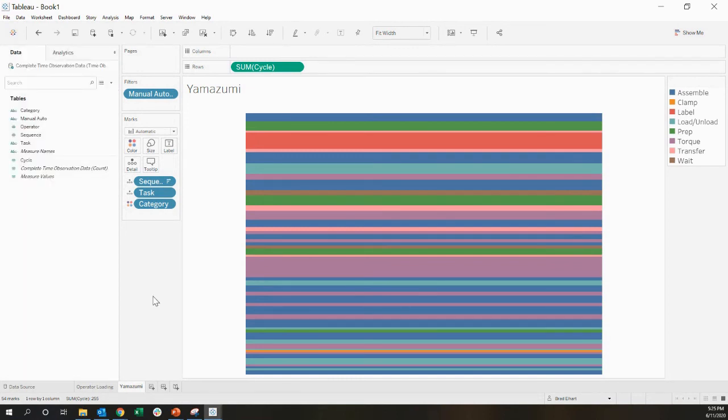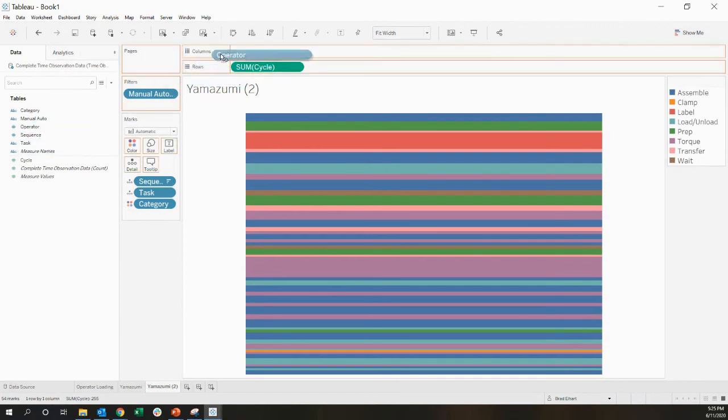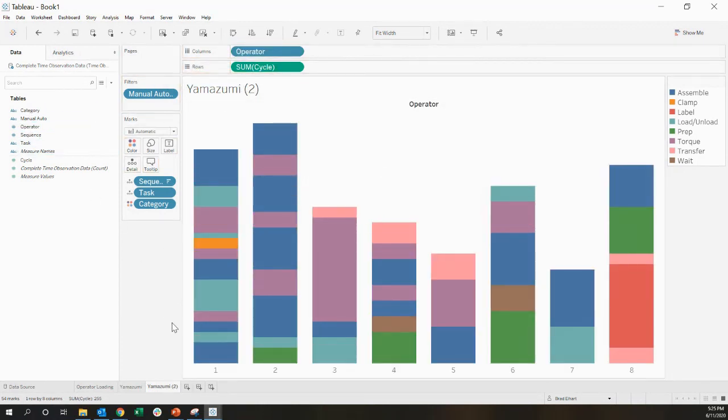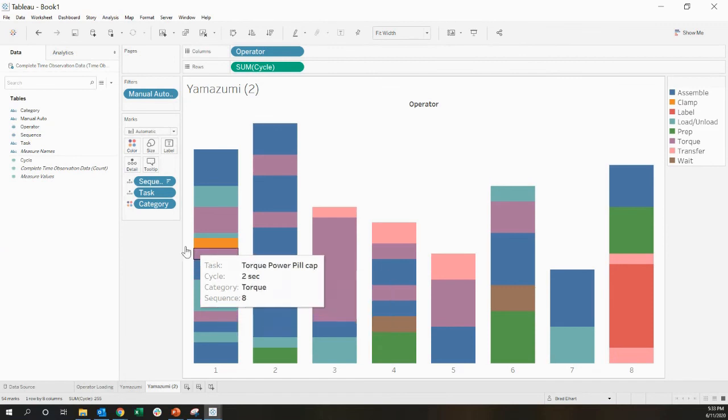But before we leave, I wanted to show one of the advantages and features of doing this in Tableau. Let's duplicate our Yamazumi chart that we've just built, our single stack, and let's simply drag operator into columns. Now we've reproduced our operator loading chart, but with the same stack up as our Yamazumi chart, or a Yamazumi chart for operator balancing. So with that, let's move forward with calculating our takt time, which we're going to do with parameters that we can adjust for customer demand and available time. And we're going to add reference lines to our chart so we can see our takt line move accordingly.